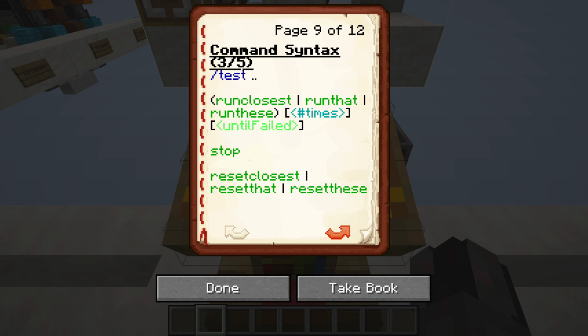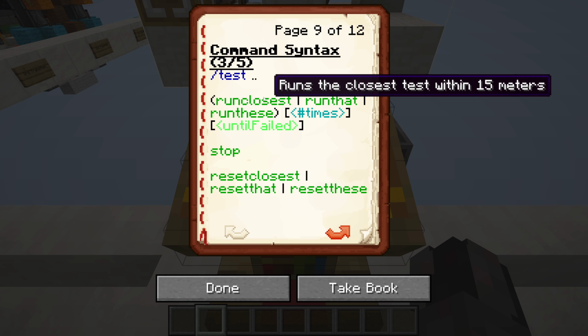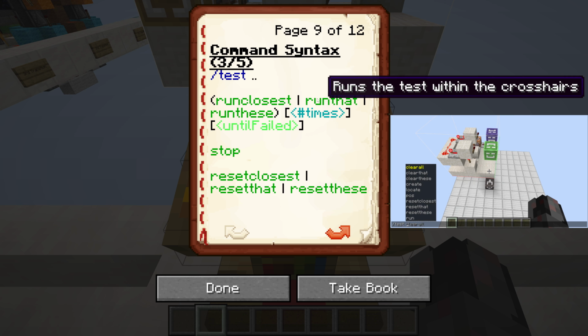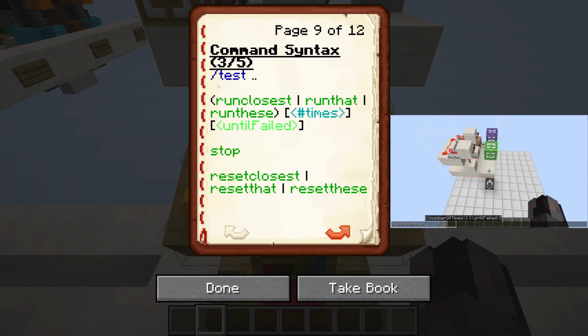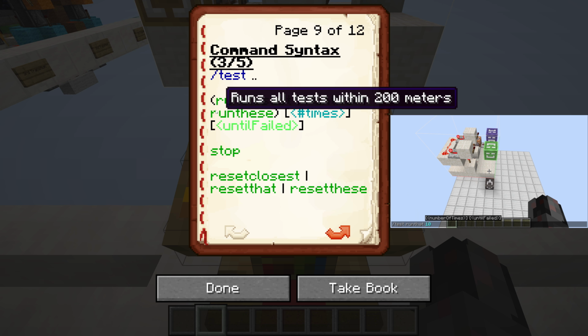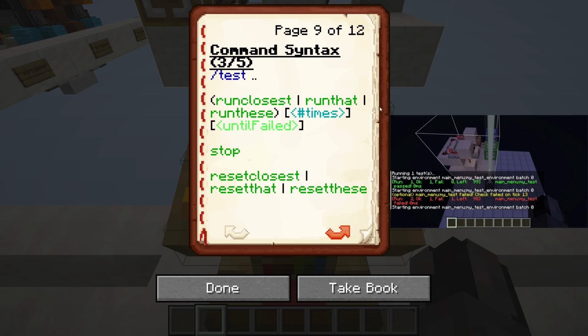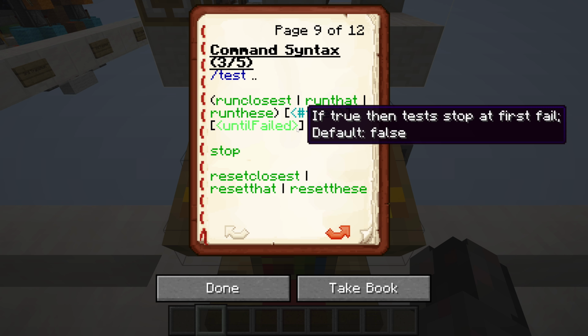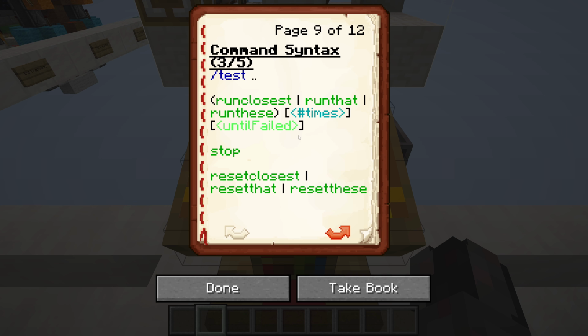So test and then run closest reruns the closest test to you if there is one within 15-meter radius. Run that reruns the test you're currently looking at. This is very useful since you don't have to fiddle around with any coordinates. And run these runs all the tests within 200 meters radius. Once you have either of those three, you can further define whether you want to run them multiple times and whether you want to stop if they fail.